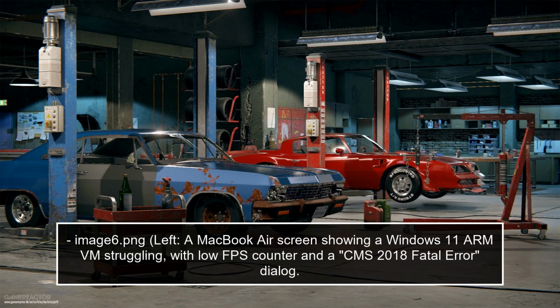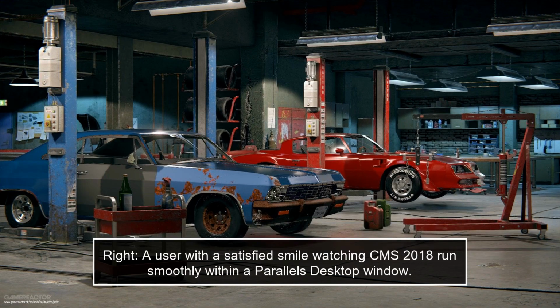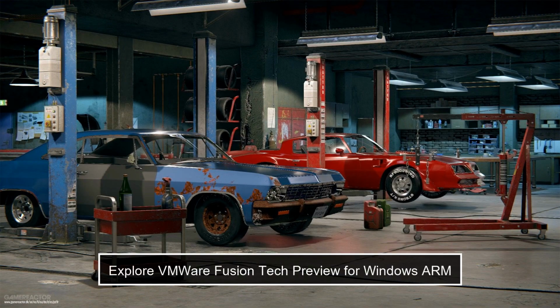Image 6. A MacBook Air screen showing a Windows 11 ARM VM struggling with a low FPS counter and a CMS 2018 fatal error dialog. Right: a user with a satisfied smile watching CMS 2018 run smoothly within a Parallels Desktop window. Explore VMware Fusion Tech Preview for Windows ARM.